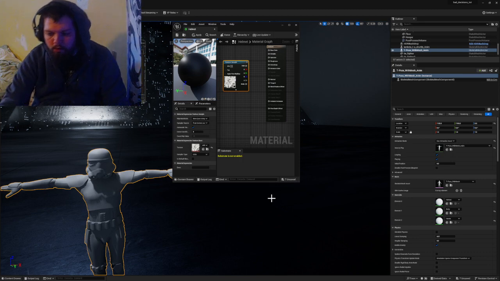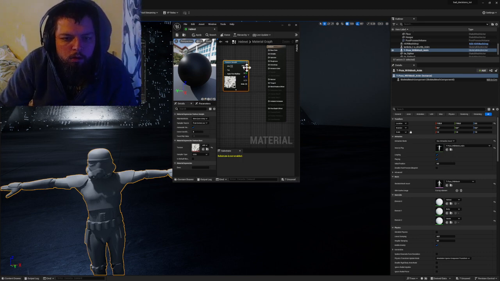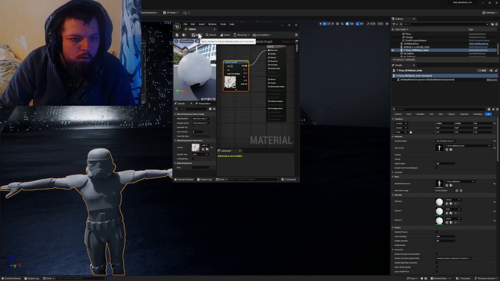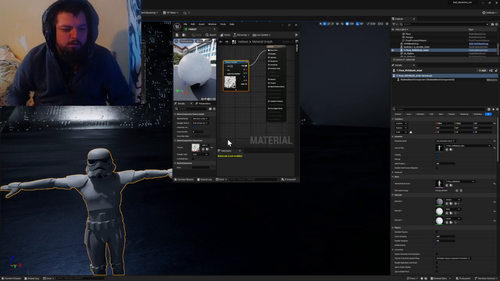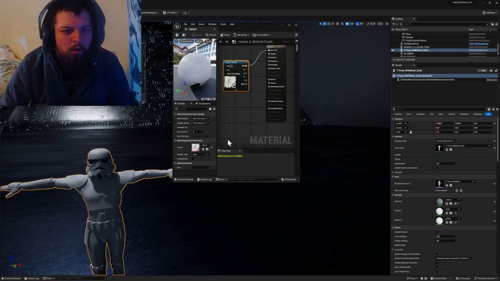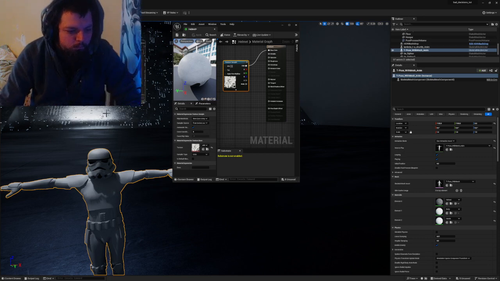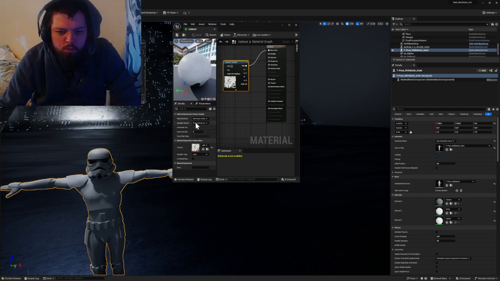Alright, so we're right here. Now we're gonna this color. Watch his face. We did it right. Let's go. That's what I'm talking about. Now he's looking like a stormtrooper.